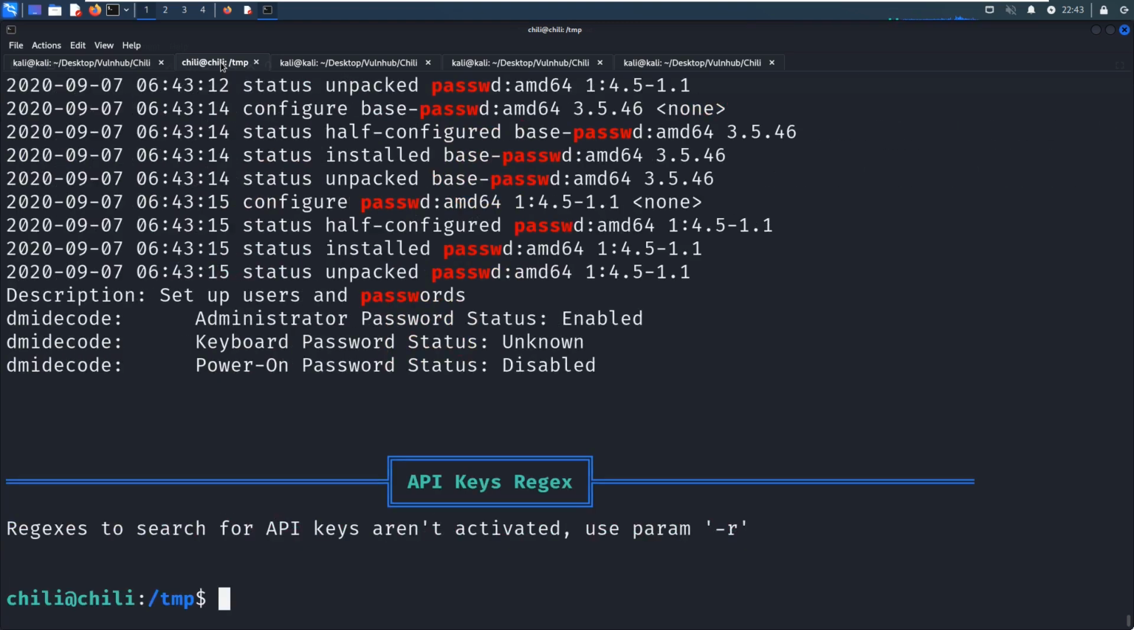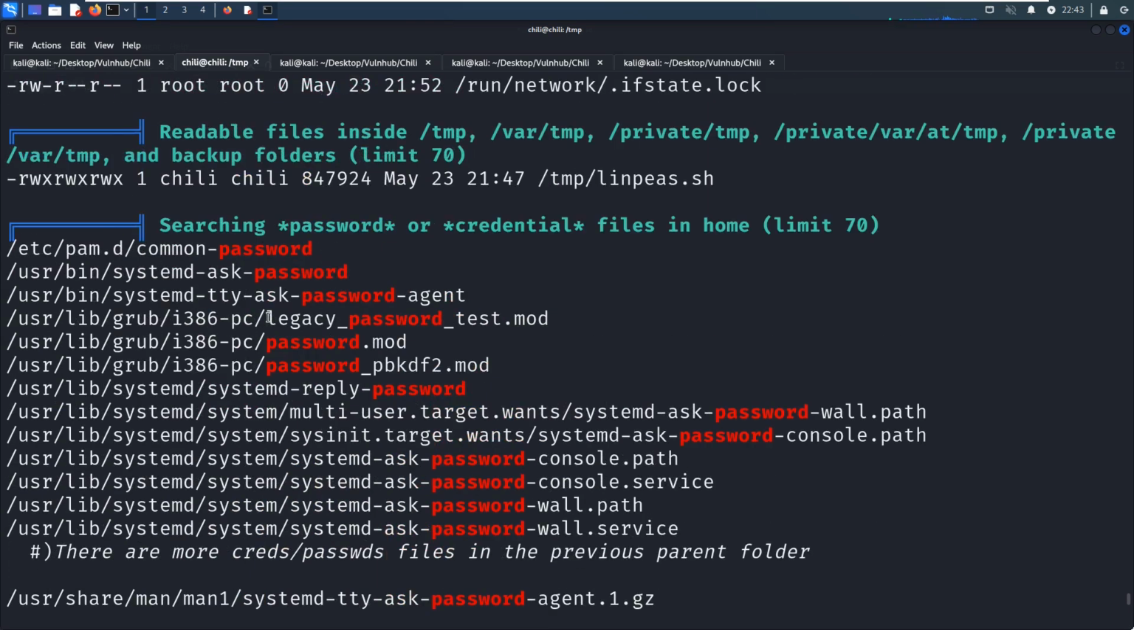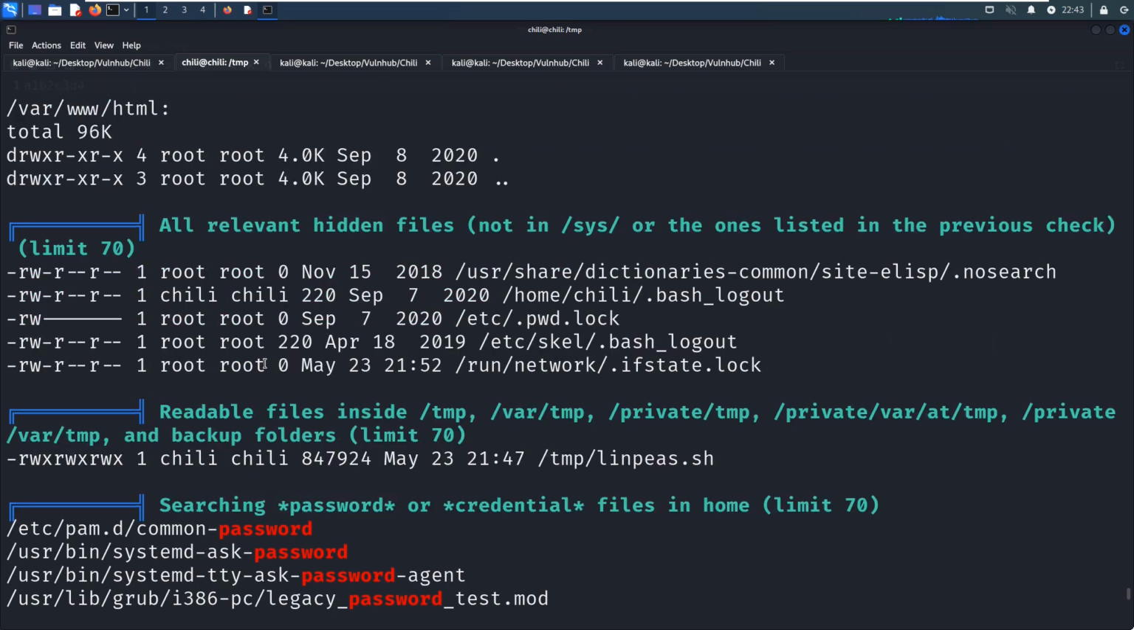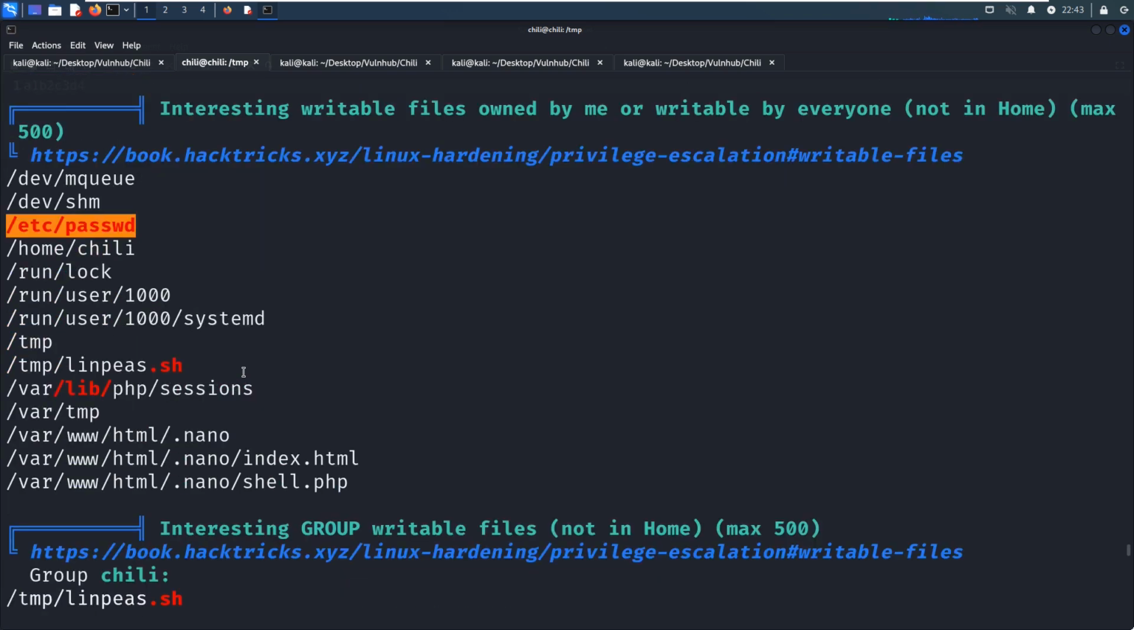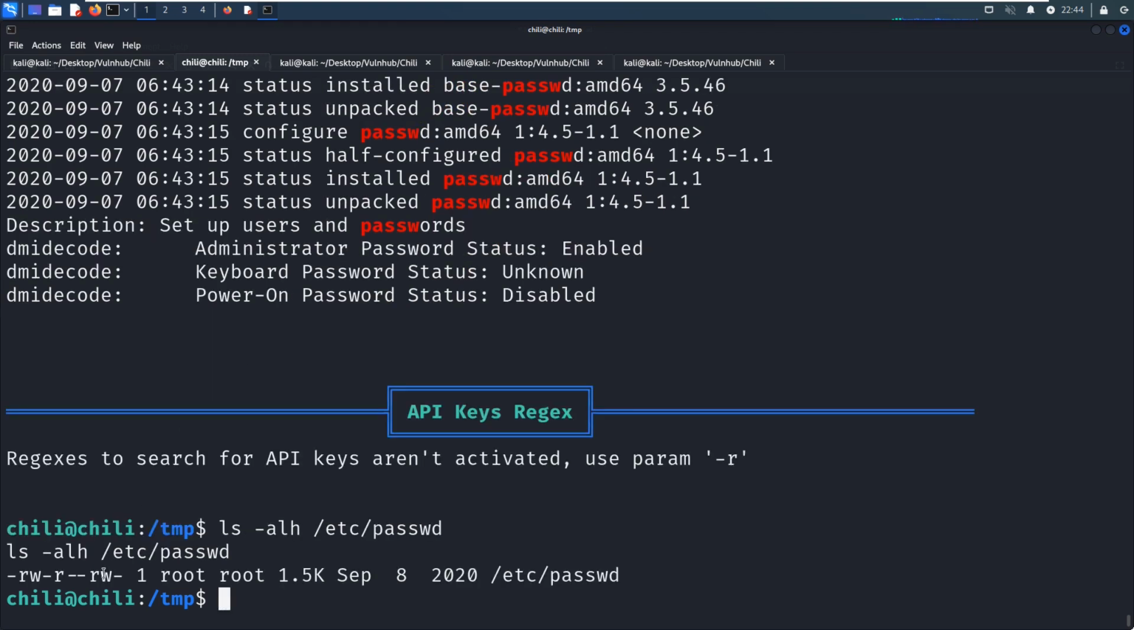I think I've already noticed one important discovery by this script, because it's highlighted in yellow color. Here, interesting writable files owned by me or writable by everyone. We can use the ls command to check the permission of this file again. So any other user can have write permission. So I think the privilege escalation would be very easy. Let me show you.